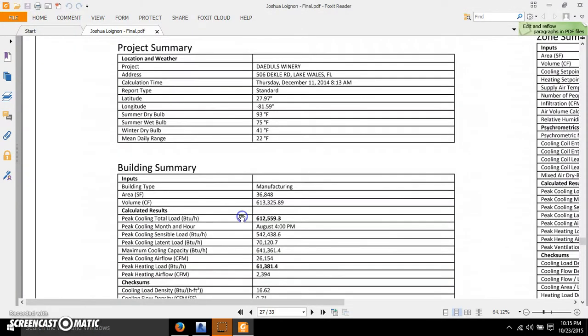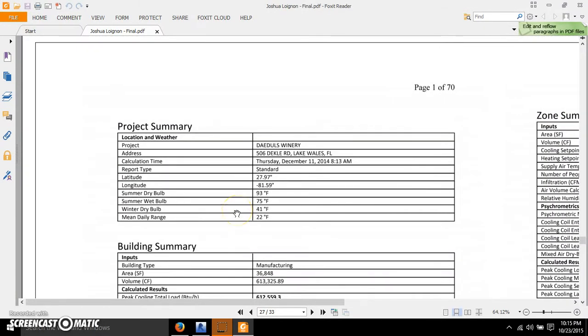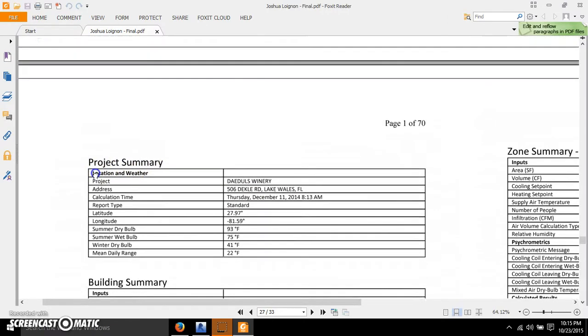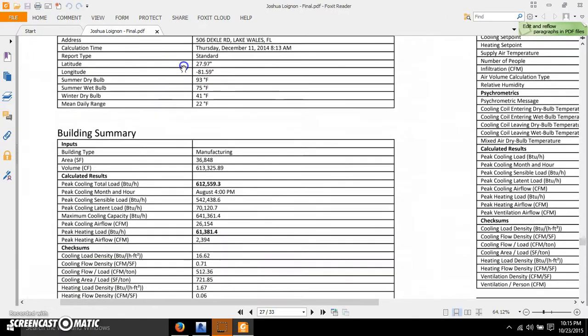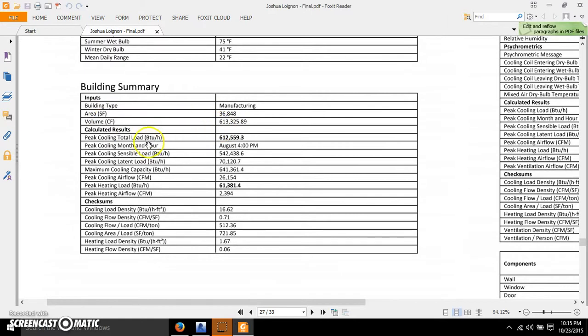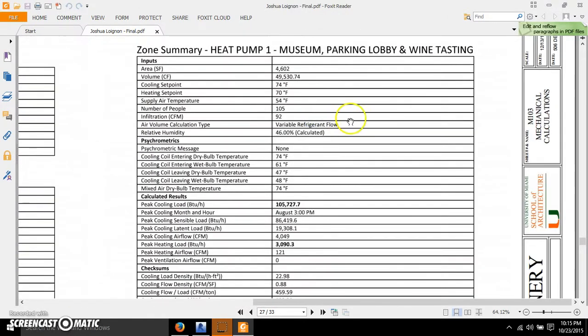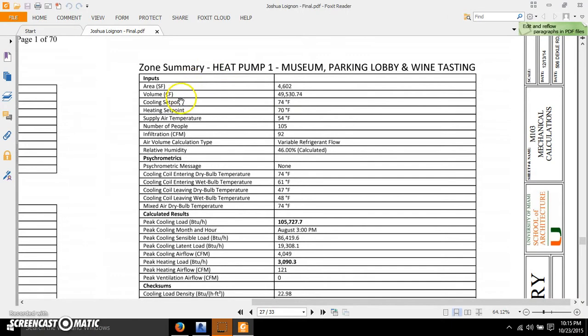Okay, so I believe I just got cut off at the very end of the last video, and I was going over what the report looks like. You have your project summary overall, and then your building summary overall. This was from my own project, because I couldn't get the report to actually show up through Revit for the tutorial that I was given.